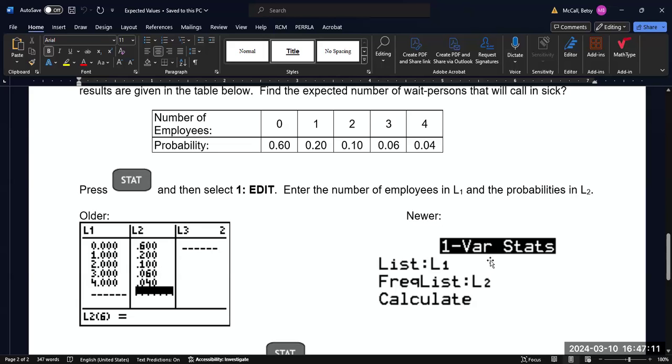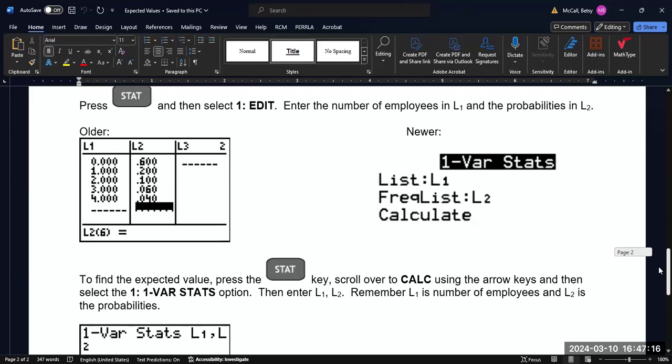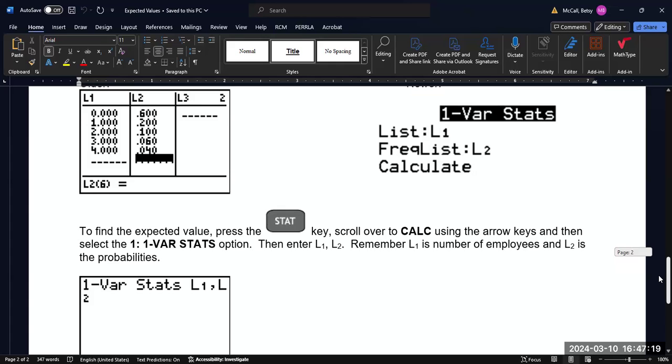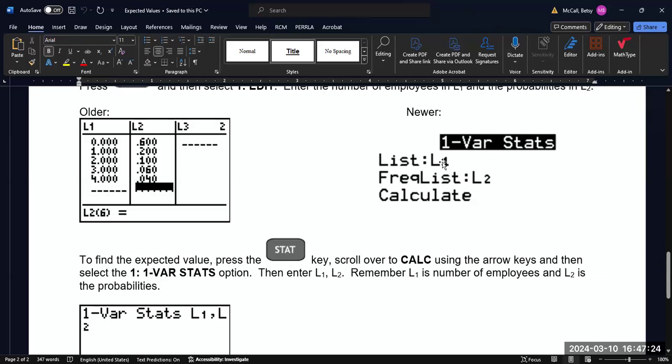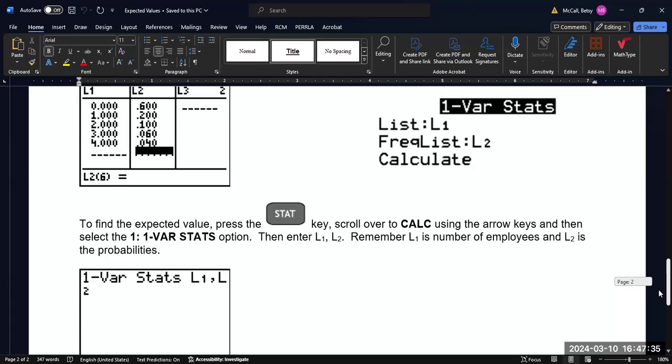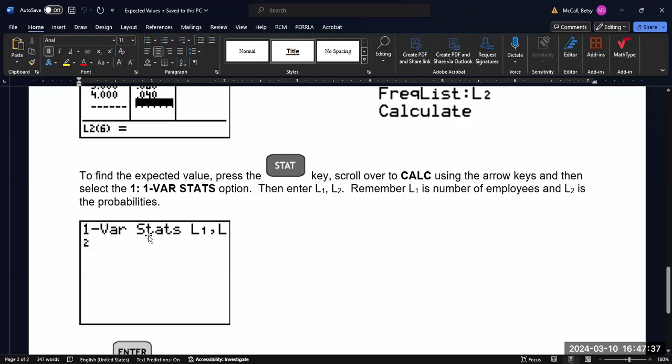Once entered into the list, when we go to calculate the descriptive statistics, the newer version, the Stat Wizard, again, it will look similar to our previous example. We'll specify list 1 as the regular list of where the raw data is, the number of employees, and then L2 is the frequency or probability. On the classic mode, the 1-Var Stats function will come up on the screen, and then you'll enter L1, L2, so second 1, second 2.